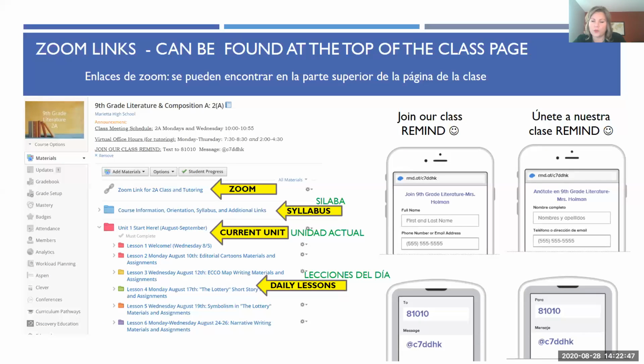Our current unit will always be published for the students, and right now we're in Unit 1 for ninth grade lit, so it says to start here. That will take us through probably the end of September. And inside the current unit, I have organized my folders by daily lessons. So you'll see daily lessons 1 through 6, and the reason there's not a 7th lesson is because Monday Zoom was down. So lesson 6 took us from both Monday to Wednesday in that lesson.